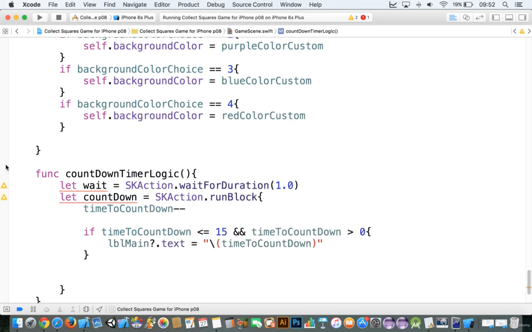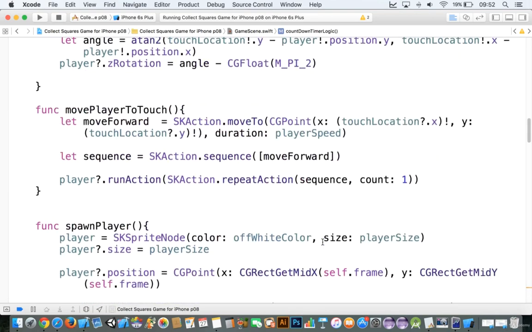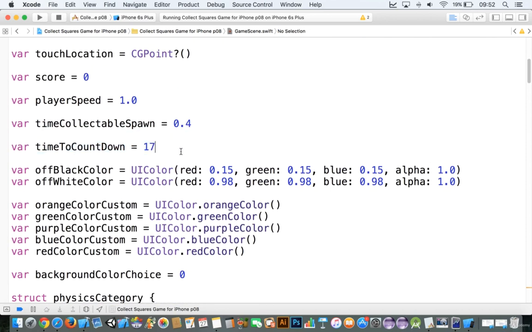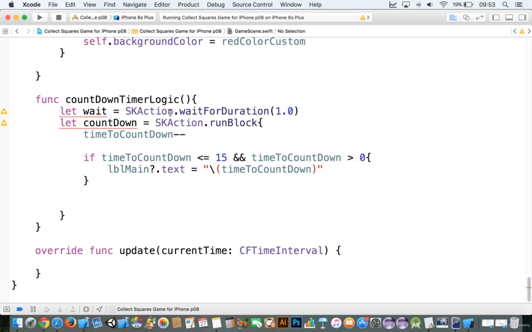Now remember how we set time to count down at the beginning to 17? So it's going to count down 2 seconds and then it's going to say when it is there. If I scroll all the way up here, you see that we have time to count down at 17. If you wanted to give it 3 seconds, you're more than welcome to. So if we go back down here, it says 3 seconds and then it will count down here.